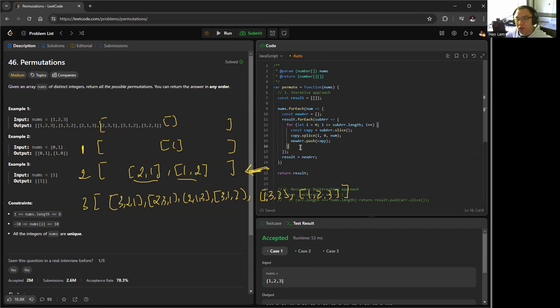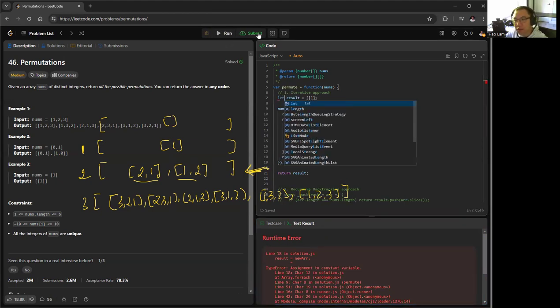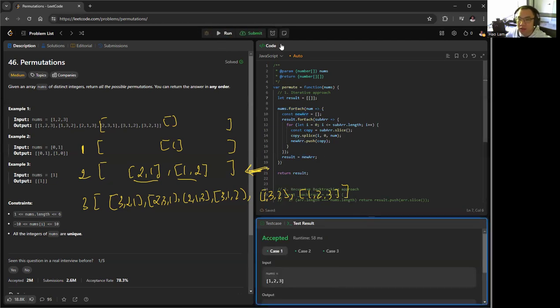So the inner for loop here is to iterate over every index of the subarray, including the length. And then inject the number we are currently looking at into every single position of the subarray. And then we push that into our new array as the next permutation. And then at the next level, we will reset the result array equal to the new array. Oh yeah, this should be left. Let's try it again.